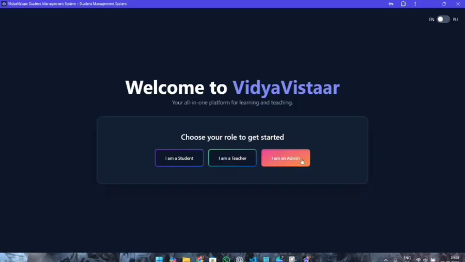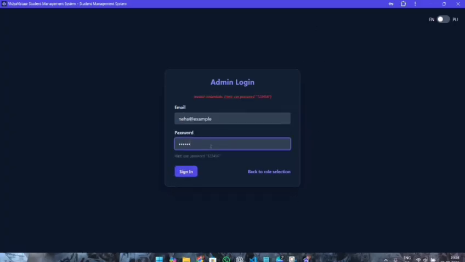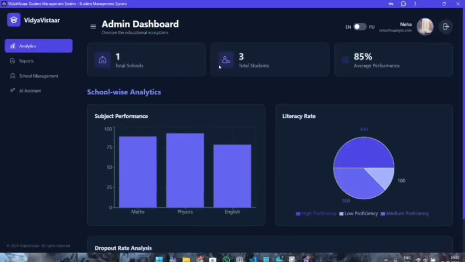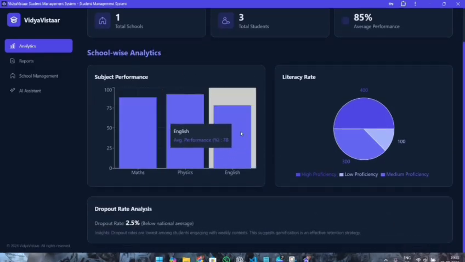That's it. Coming to the last part, admin. Admin is a bit easier and faster to explain, so this will wrap up with admin. Sorry about that. The admin dashboard uses the entire analytics of the educational ecosystem. Here we see total schools connected, total schools enrolled, total enrolled students, average performance, and literacy distribution across high, medium, and low proficiency, explained in graphs and a pie chart.